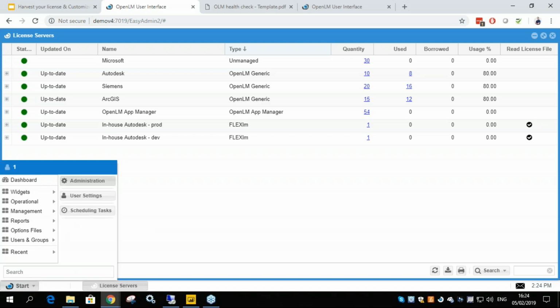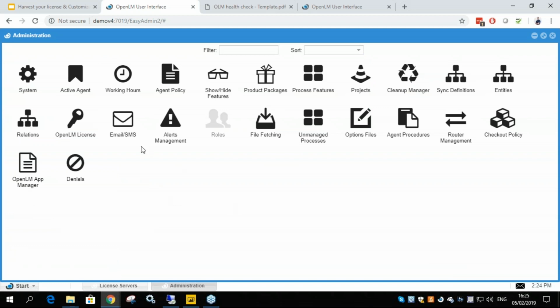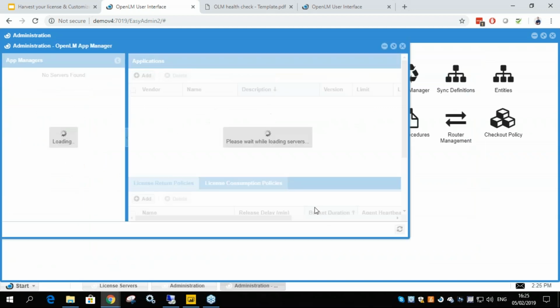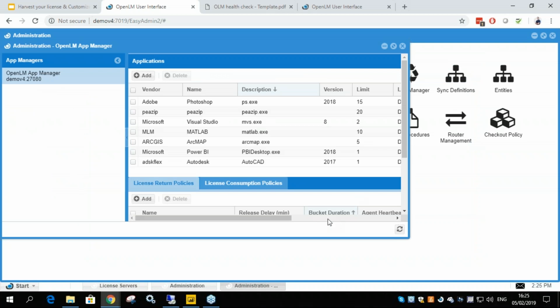Now, besides monitoring, the app manager allows you also to control license checkouts. If the license harvesting allows you to control the session, so you can stop the session at any moment, the app manager allows you to prevent the session from even starting in the first place.